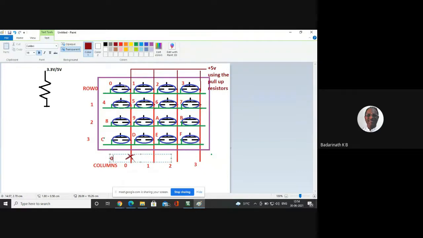Since when I don't press it, what is the voltage I'm getting? I'm getting always high. When I don't press anything, I'm getting always what? High. So that means that one means the key is not pressed. No key is pressed.